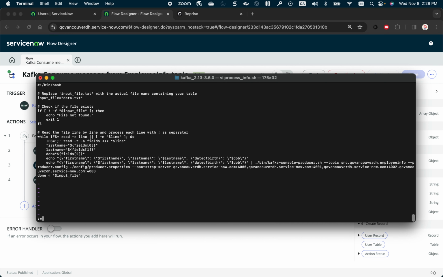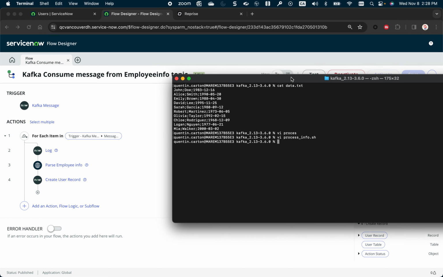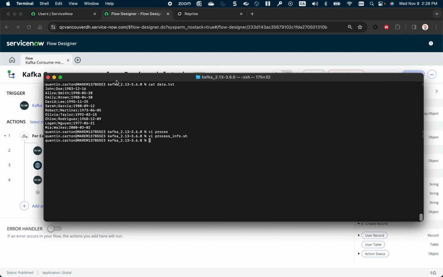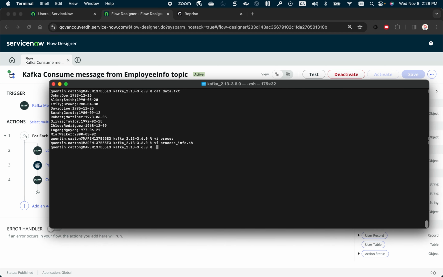And the goal is to show how we can consume this data that's coming quickly to the messaging bus, to Kafka, and how I can have a workflow triggered. So once I'm done triggering that script, we should see that workflow looping over the message and adding user accounts in the platform on ServiceNow. So let's run that little script.